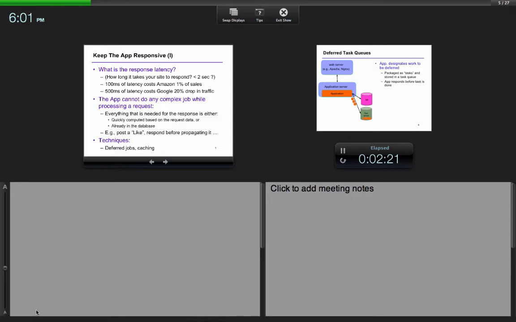What does this mean? The app, by design, cannot do anything that is not either very quick to compute or it's already computed and stored in the database. The most the app should be asked to do to respond to a request is go fetch 1 to a handful of things from the database and then package it together, construct the template, and send it back. Anything more than this, you're going to take longer than you should to respond back.